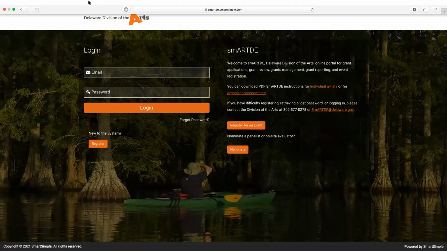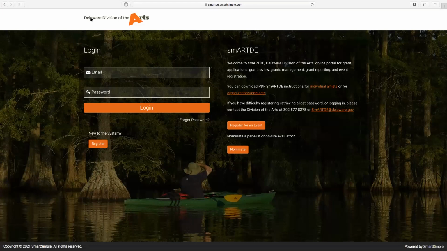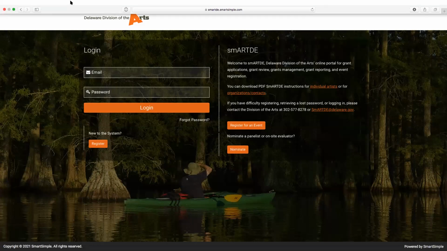I'm going to be walking you through a Smart DE general operating support application. This is the homepage for Smart DE. It is smartde.smartsimple.com. You'll see here at the top.